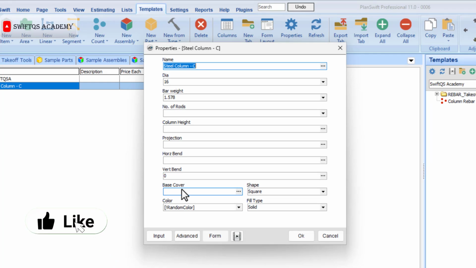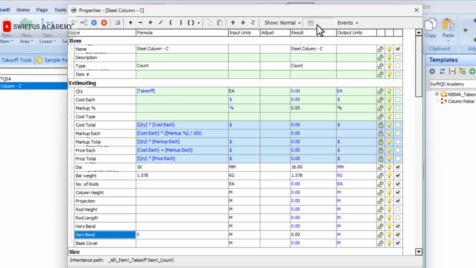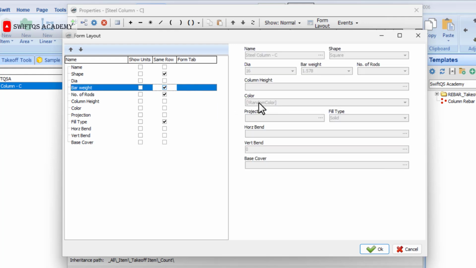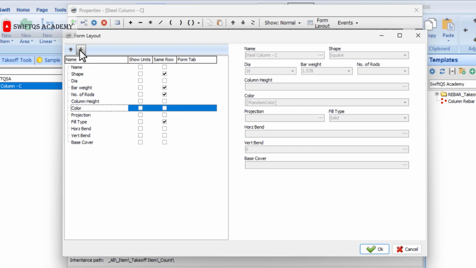Next, I would like to rearrange the form. So I'll click on Advanced. I'll then click on this form layout. The form layout allows us to rearrange and adjust. I want the dia, the bar weight, and the number of rows to be on the same row. So I'll tick these boxes to have them on the same row. I want the color and the field type to be the last row. So I'll click on them and then push them down.